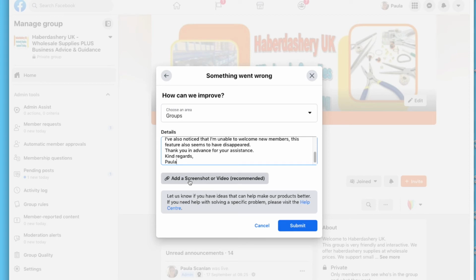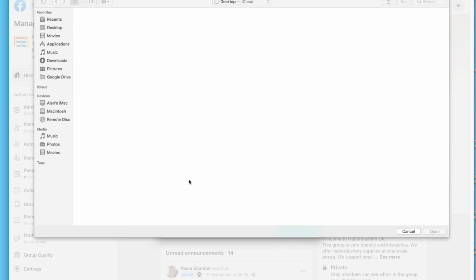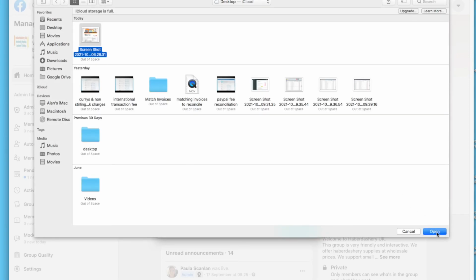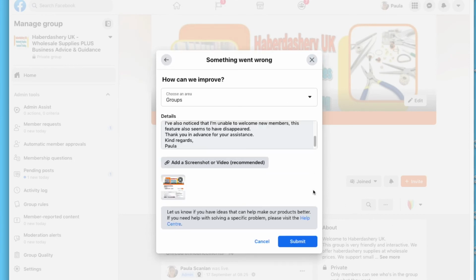Now it recommends that I add a screenshot or a video. I have taken a screenshot so they can see. And now it looks like I'm good to go.